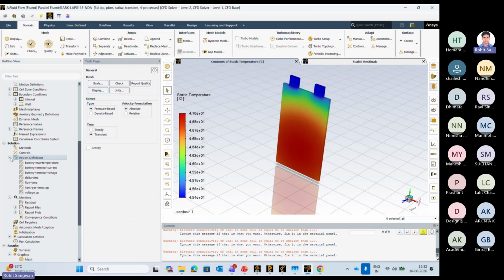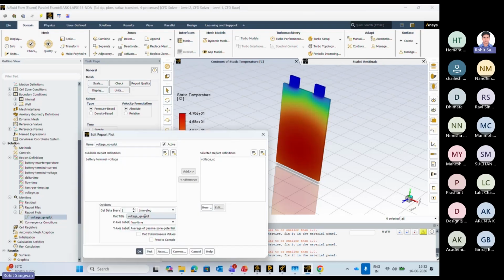So if you want to see with respect to rating, once I create a report definition here, you can see voltage P, it will generate a report plot like this. Here, this is the plot file it will create. If you want to change the name here, you can name it as plot title with 1C rating also. Okay, so this will give us an idea I'm plotting this with what name.